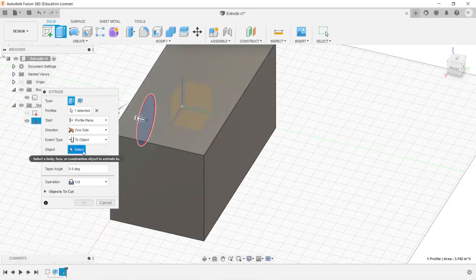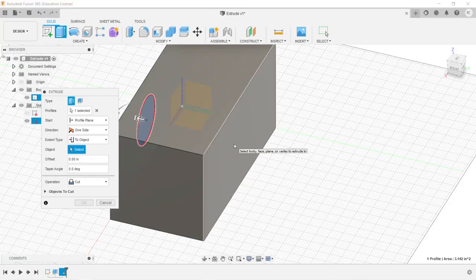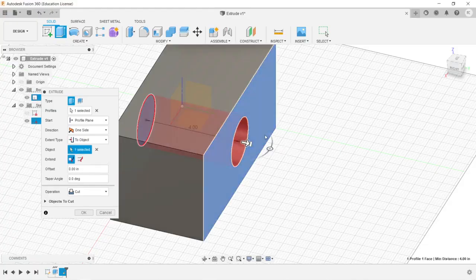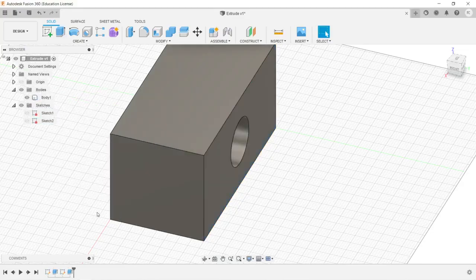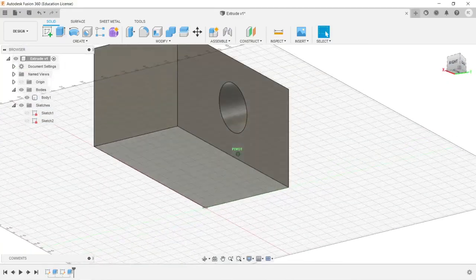Okay, so we have this blue selection, and now we're going to select the To object, and that's what we're going to cut over to. So we're going to click To, and notice now we've cut over to this side. Again, we can do a taper angle if we choose. We can do an offset if we choose. If the side was irregular, we could extend to the adjacent face, but our side is regular, so we don't have to worry about it. All right, so we're going to go ahead and click OK.